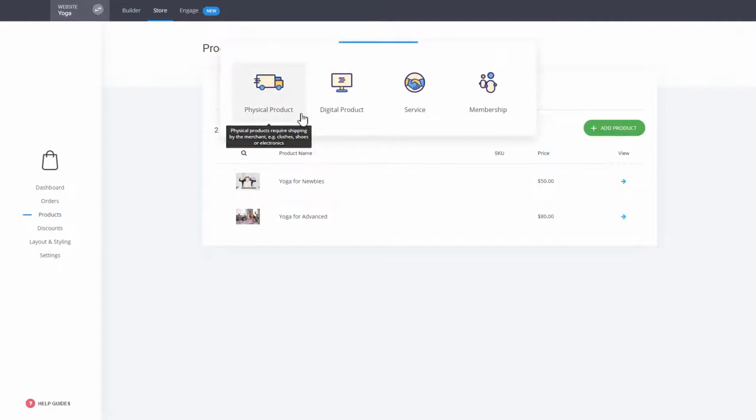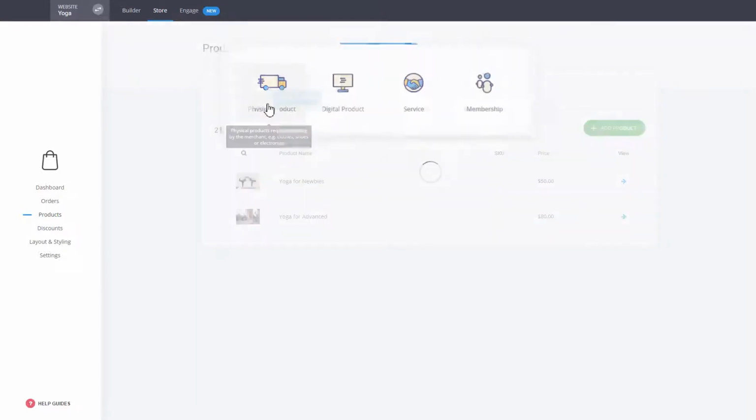Now, you have the option to create a physical product, a digital one, which is a downloadable product. Or you can sell a service or a membership. A membership is if you want to give access to a specific content, like some videos, tutorials, etc., or a recurring payment. So you can do that with this. For the sake of the example, let's create a physical product.